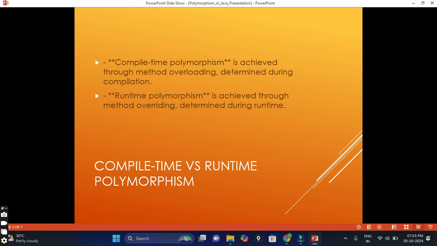Okay, compile time versus runtime polymorphism. Java supports two types of polymorphism, compile time and runtime. Compile time polymorphism is achieved through method overloading, where the method to be executed is determined at compile time. Runtime polymorphism is achieved through method overriding, where the method to be executed is determined at runtime based on the object's actual type.